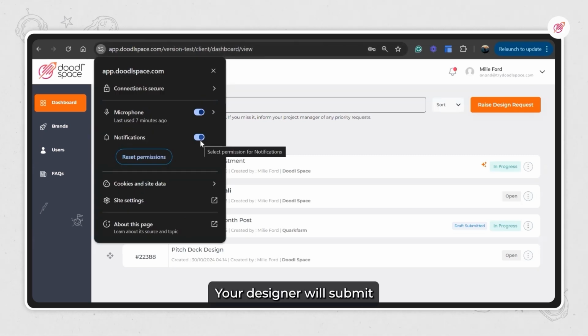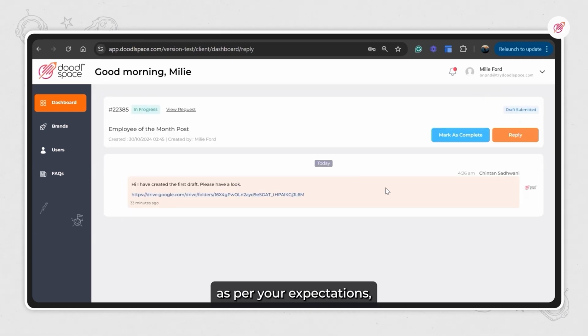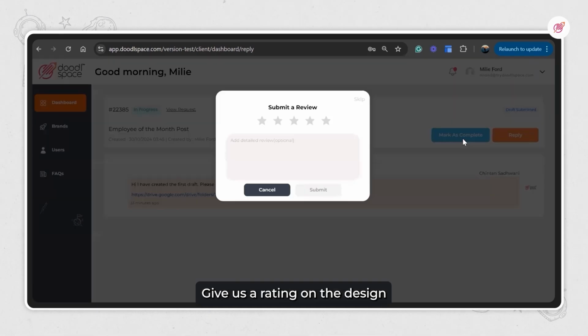Your designer will submit the design files in a link that you will see on the thread itself. Once you think your design is as per your expectations, click on Mark as Complete, give us a rating on the design and submit it. You can give us a rating based on 5 if you like the design a lot.